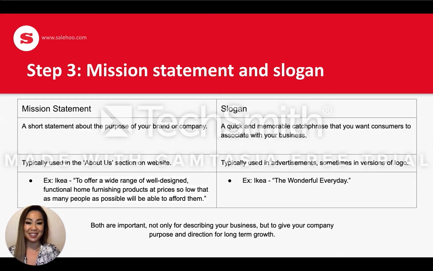That's your mission statement. On the other hand, a slogan is a shorter phrase that you usually use in advertisements, and sometimes you put in your logo as well. IKEA's slogan is "The Wonderful Everyday." A slogan is usually 3 to 5 words. It's really quick, and you basically just want it to capture the essence and the vibe of your store. So when a consumer hears that phrase, they think of your store.